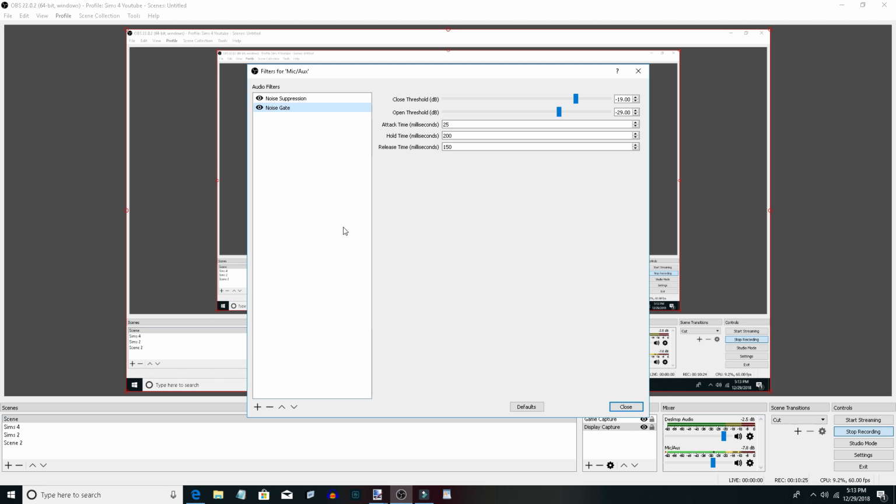I just want to know what I need to do. But everyone's microphone is different. So if you're using the Blue Snowball microphone like I suggested, these are pretty much the settings that will probably work for you. I have added noise suppression and noise gate. Now you're going to go down here to the little plus arrow, and then you can add whatever you would like.